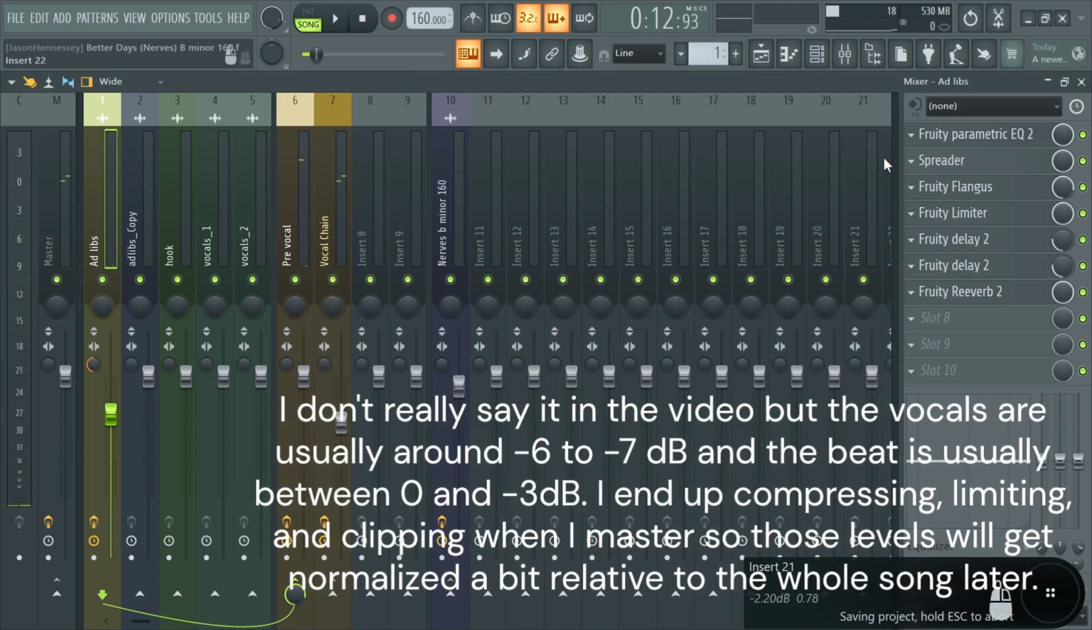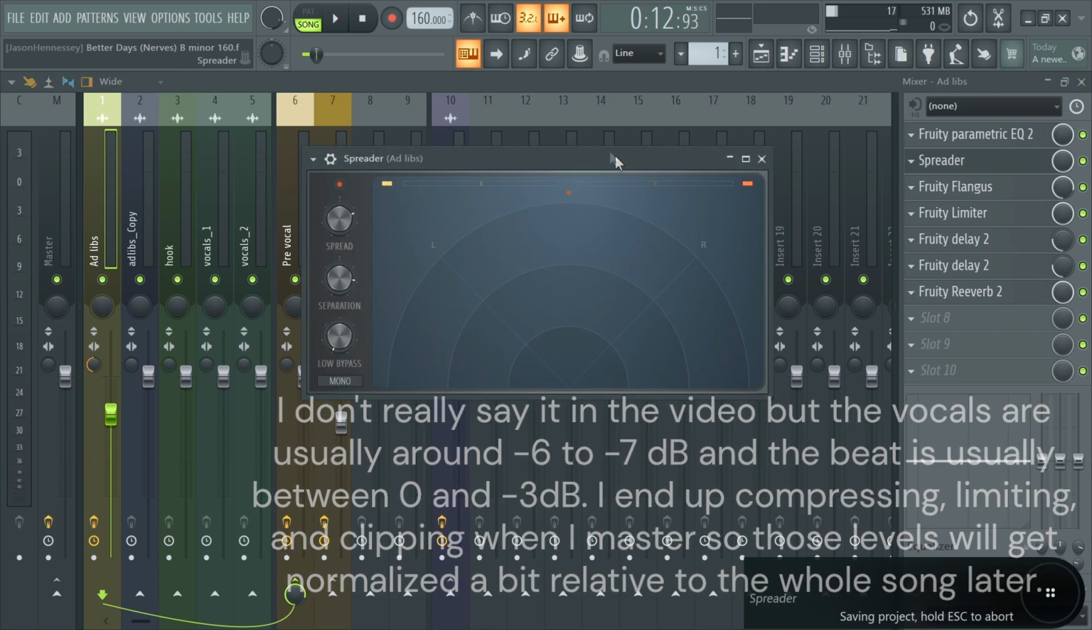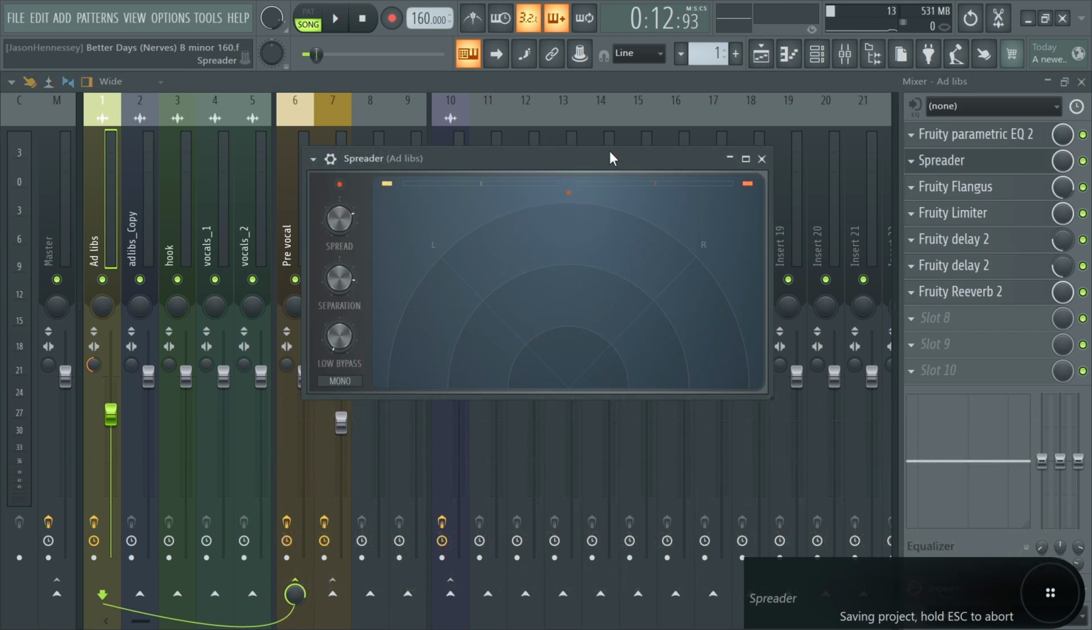Okay, and some of the other effects I have for my ad-libs are this spreader, which I'm hesitant to use most of the time because it can make your sounds kind of phasey. It can mess up the phase relationship of the sounds that are going into it. With my ad-libs, I don't really care about that. In fact, that may actually be a desired effect.